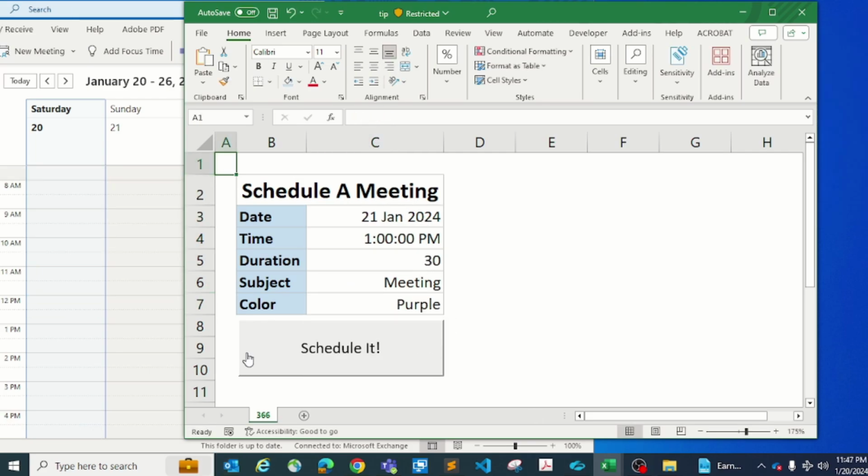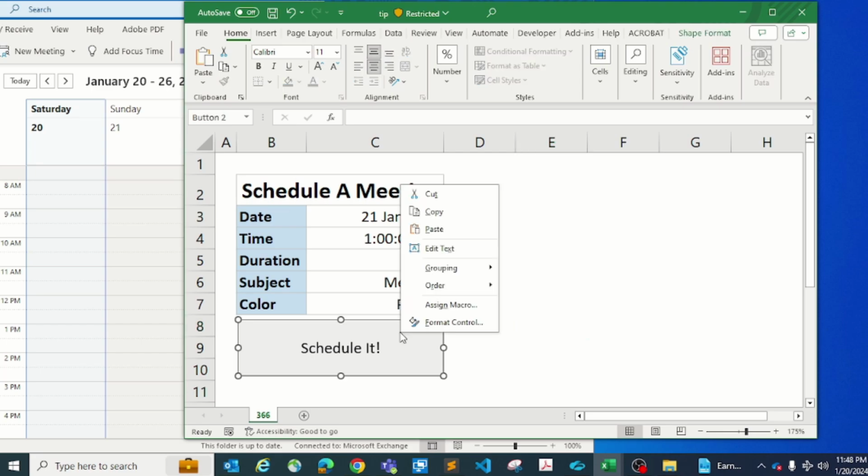You start by creating a table that looks something like that in Excel with date, time, duration. This is going to be in minutes. Subject will be the appointment subject, and colors. There are a few colors that are supported by Outlook, and these are the colors. And after that, a button where we can assign a macro to it.